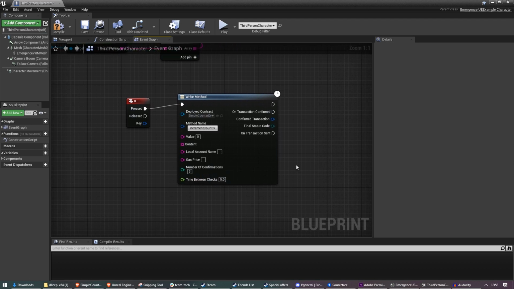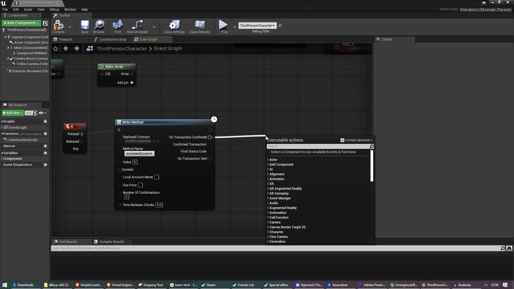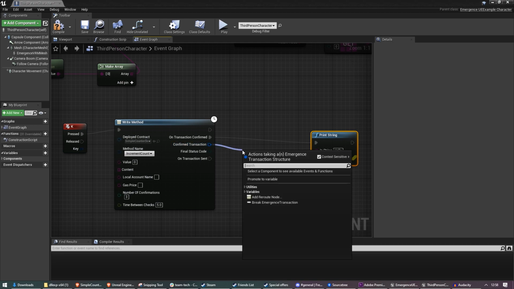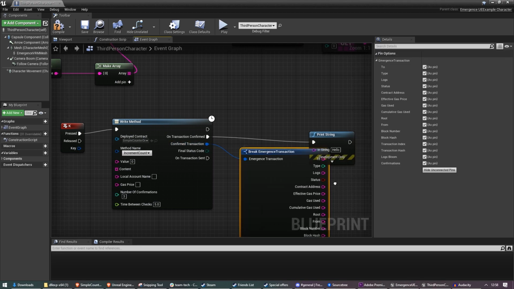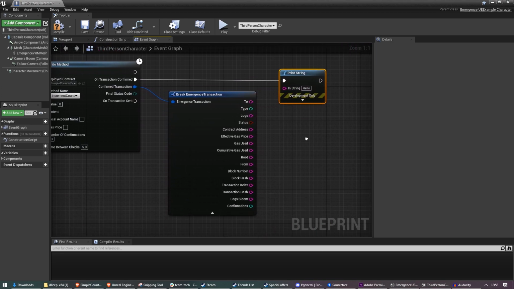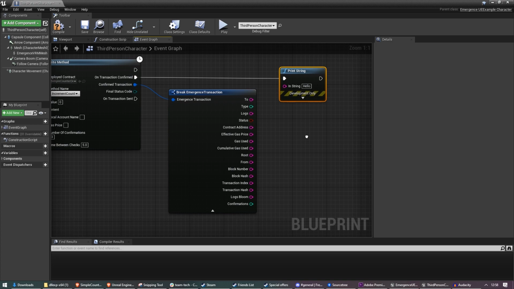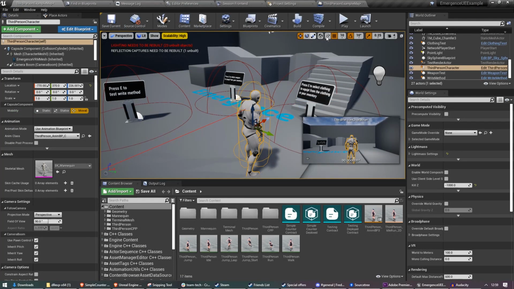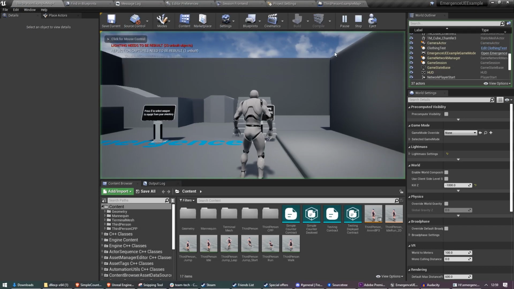So now, once the transaction has been confirmed, we're going to go to a print string, and let's get the transaction hash. So now press compile and save, and then press play.